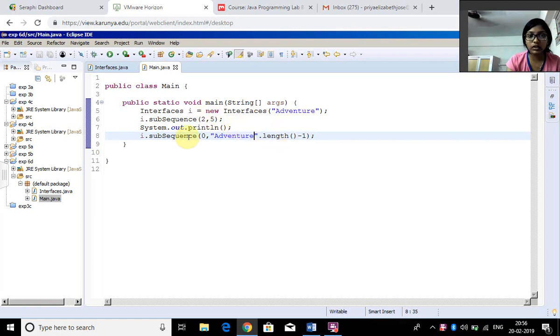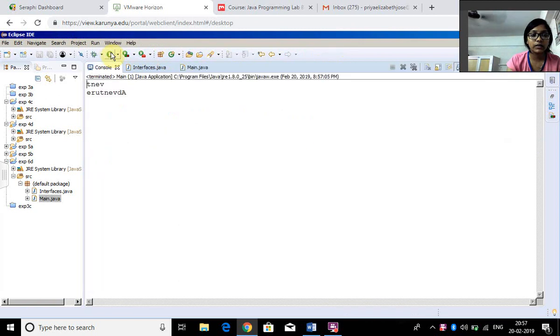Now let's run the main class. Here we can see we have already got TNEV, and then we have printed Adventure in the reverse manner. So that's all for today's program. Thank you.